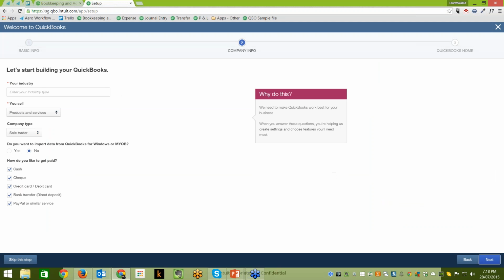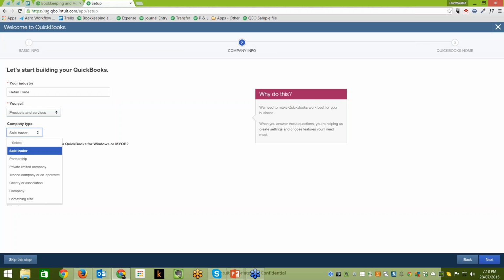We click next. Then there's a bit more information that QuickBooks needs. So now it's asking what industry your business file is in. We've chosen retail trade. Then it asks what we are selling. Do we just sell products or services, or do we sell products and services? Let's click on products and services. What type is the company? Is it a sole trader? Is it a partnership? Is it a company? So choose whatever your business is. It's a sole trader in this particular case.